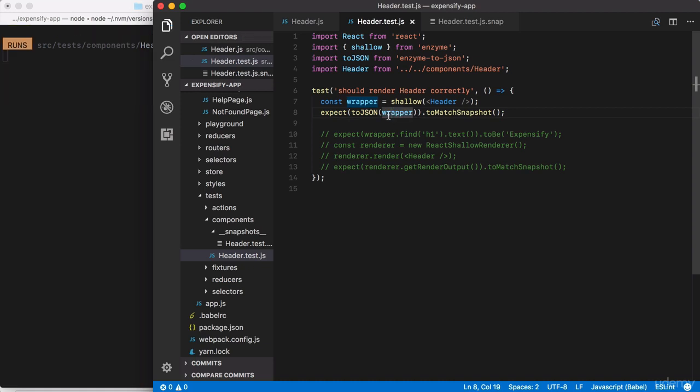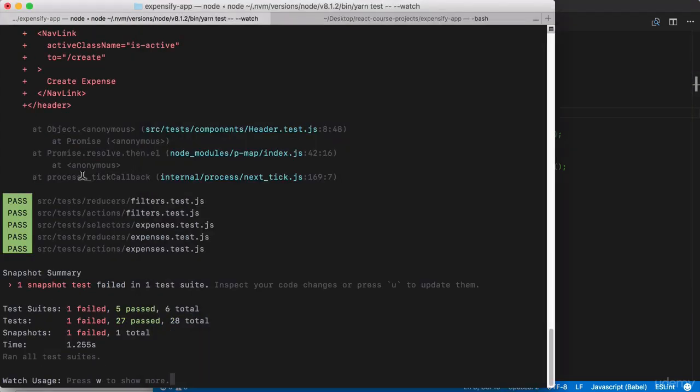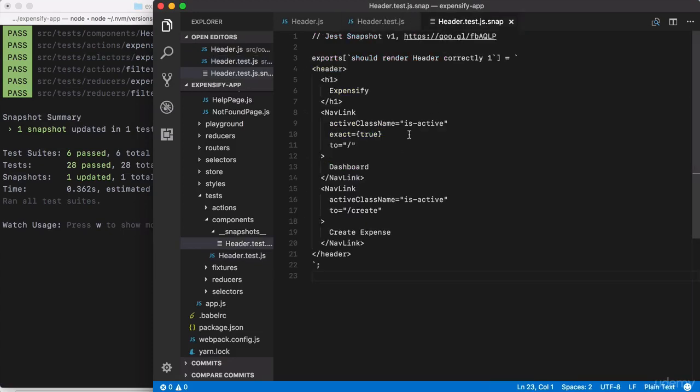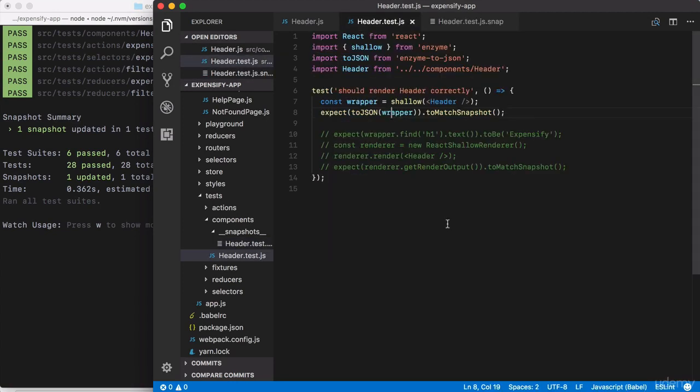And now if we save things, yes, our snapshot is going to fail because they're different. But if we hit U and look at the new one, it's now what we want. It's what we had before. So using this library, we're able to get those correct snapshots showing up in the snapshot file. And now that we have this in place, Enzyme is all set up. We're actually going to be able to create as many of these snapshot tests as we like.